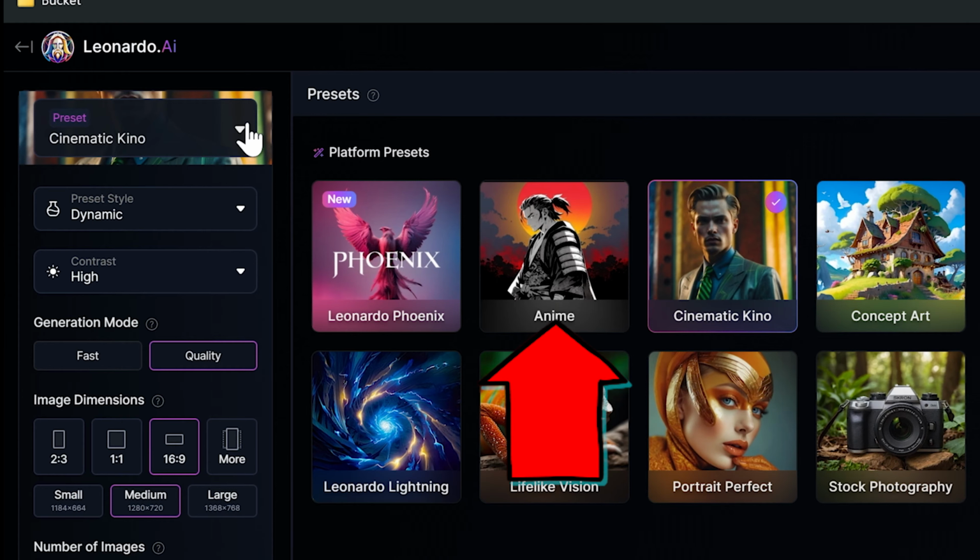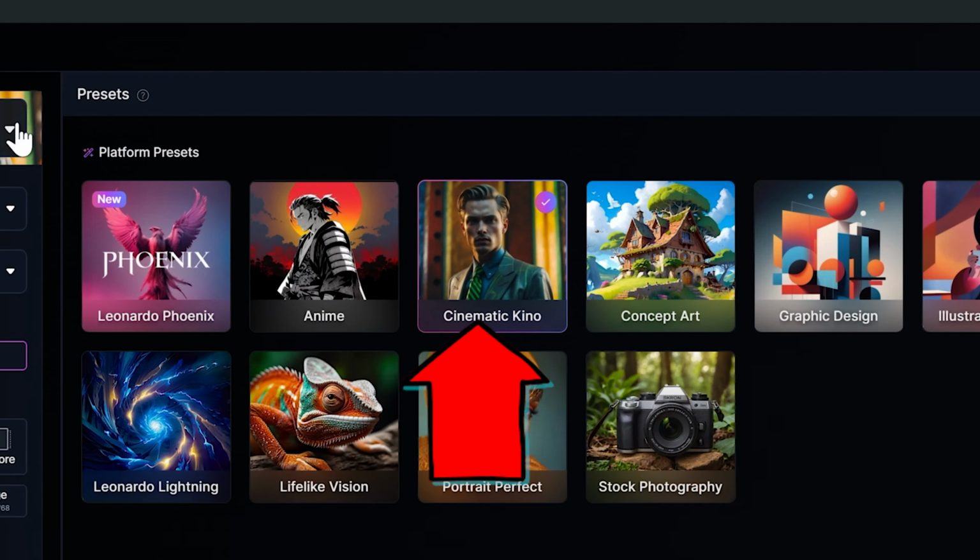If you're into Japanese animation or manga-inspired art, this preset will be your best friend. The Cinematic preset combines 2 powerful models, Kino XL and PhotoReal, to produce stunning movie-quality outputs. This is perfect for creating scenes that look like they've been pulled straight from a blockbuster film.